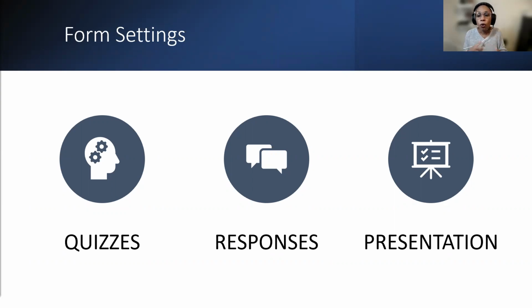Quizzes enables a whole set of features around grading and point structure and answers and things of that nature. Response settings allows you to change what happens after a person has filled out the form. For example, are they only allowed to fill out the form one time? Or are they able to view the results summary? Or if their response is auto-saved, so that they can fill it out partially and come back to it? Or maybe can they edit their response after they've submitted it?